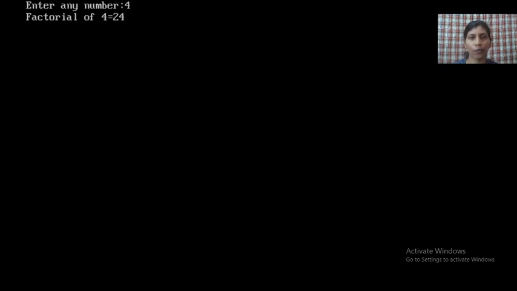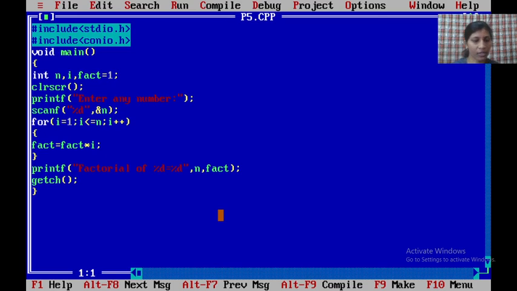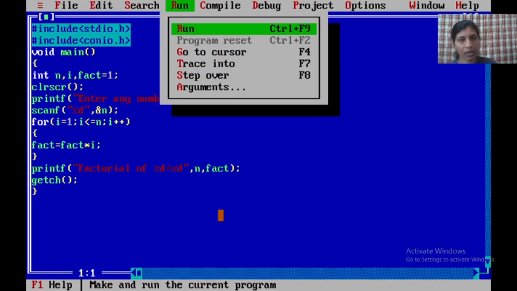How is 4 factorial 24? It means the multiplication of that number and the previous numbers, meaning 4 into 3 into 2 into 1. Calculate this: 4 times 3 is 12, 12 times 2 is 24, 24 times 1 is 24. So the result is 24. See here, Alt R.